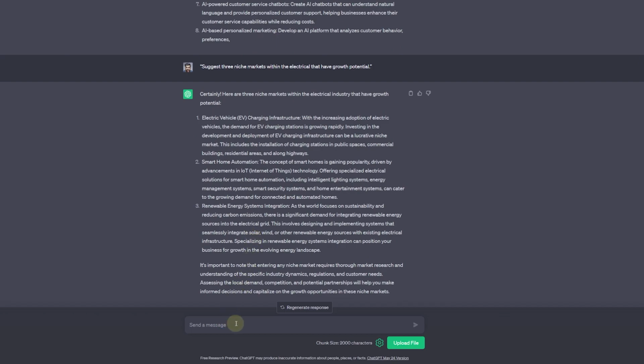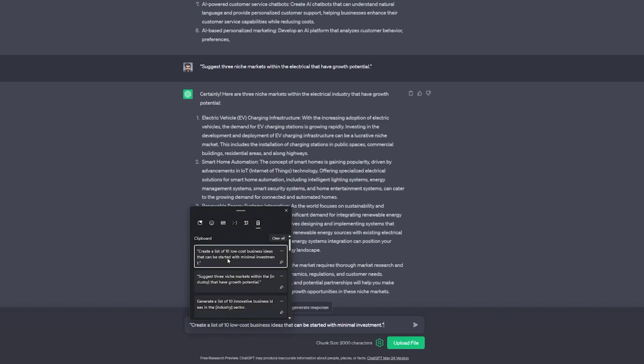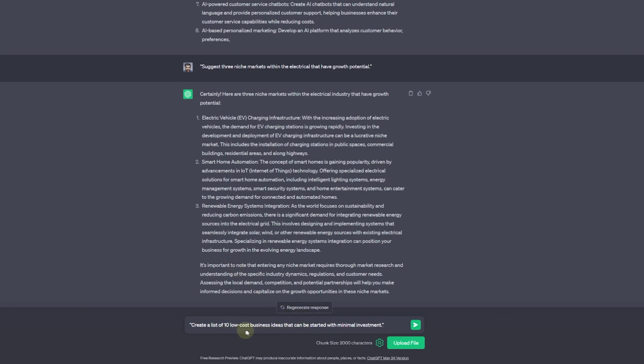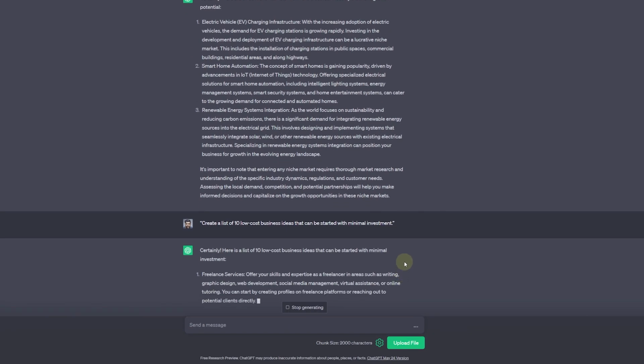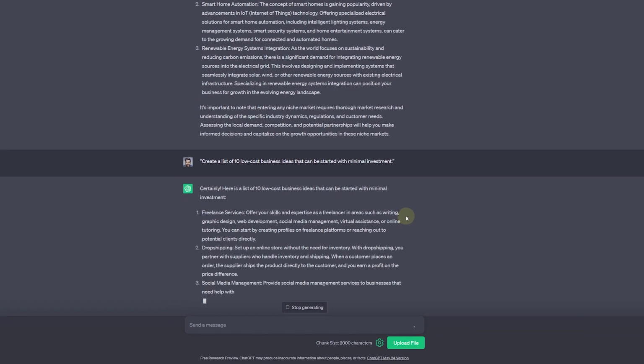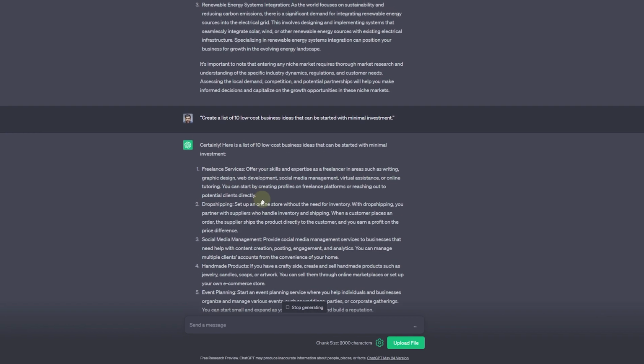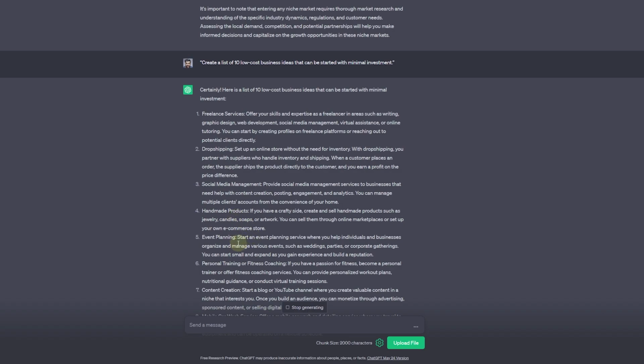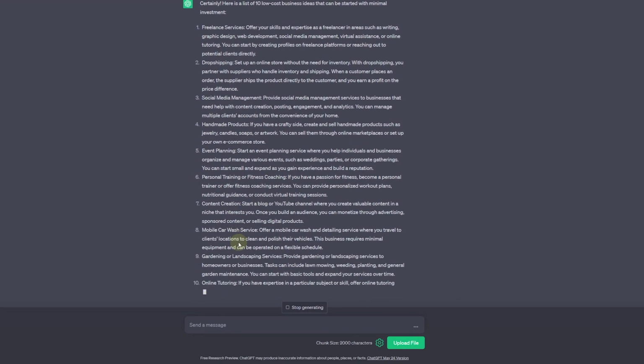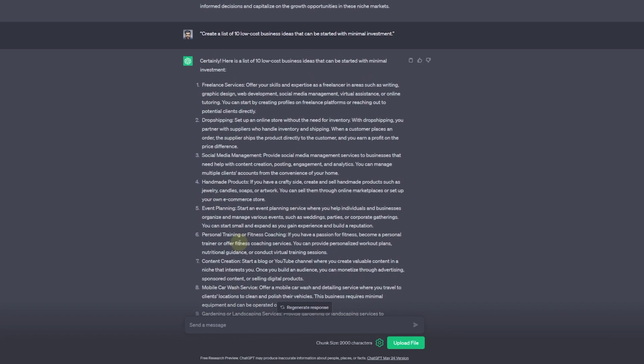And last but not least, we have another prompt which is create a list of 10 low-cost business ideas that can be started with minimum investment. So you can see it will give you some ideas for that. You can see you have freelance services, drop shipping, social media management, handmade products, event planning, and so on and so forth. So that's a really robust way to use ChatGPT for your business.